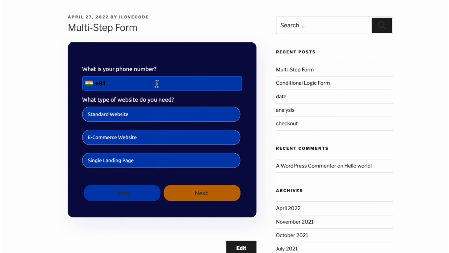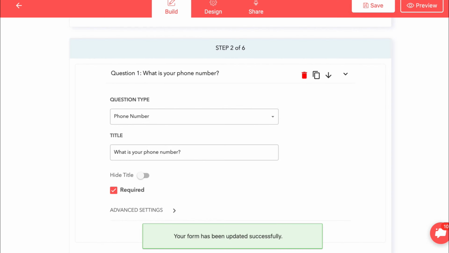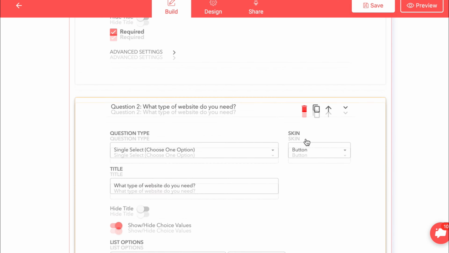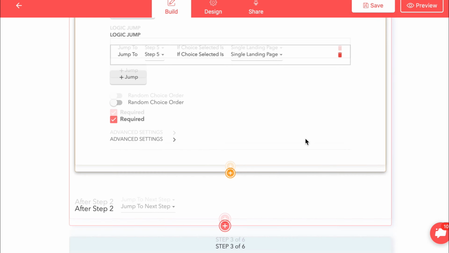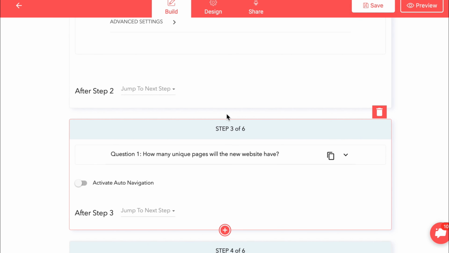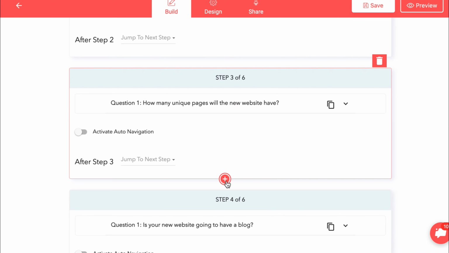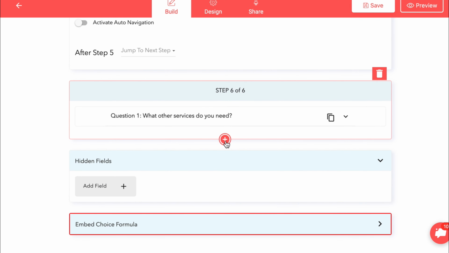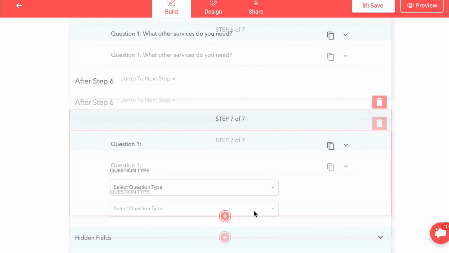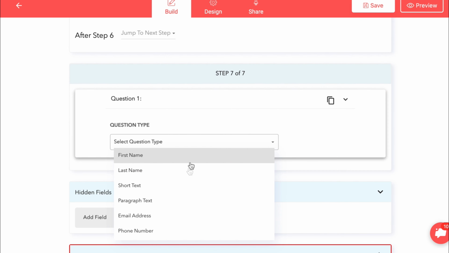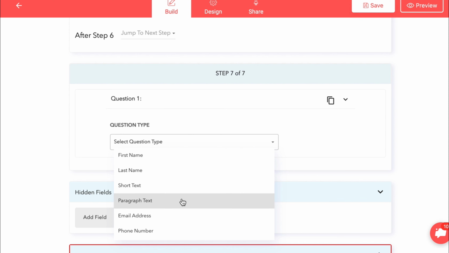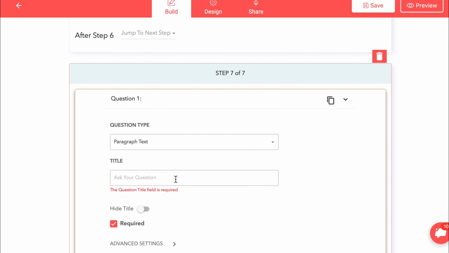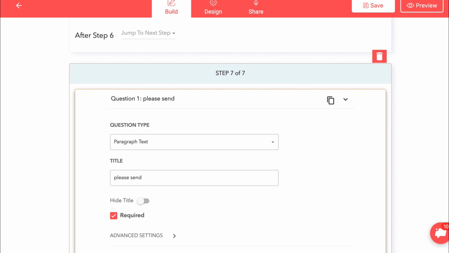So let's go to the form builder again and let's see how a step can be added in between the two steps or in the end of the form. So suppose I want to add one more step at the end of the form. So I click on this red button and again I have a number of options here to choose from. Let's say I choose the paragraph text and I add a title to it and then I save the form.